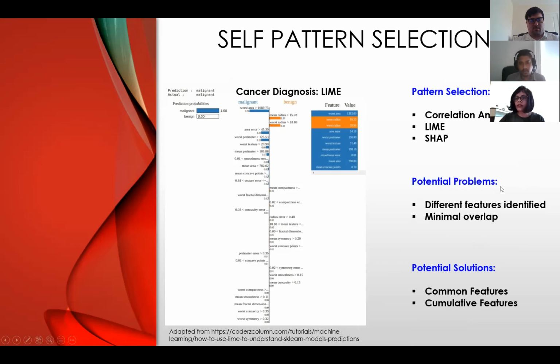We can identify such features through different algorithms, which can be associated with self data sets or self samples. An obvious potential problem is that different features will be identified by each of these analyses, and hence there will be minimal overlap. The potential solutions for this can be two things. One is, if there are common features that are identified between all three of these approaches, then we use them. And if not, then we just use cumulative features, so we aggregate all the features from all of these to create APC detectors.